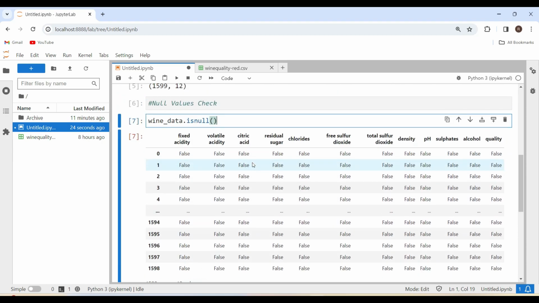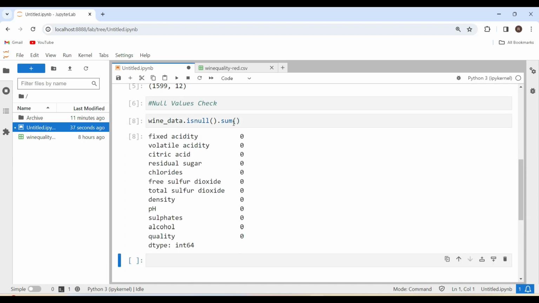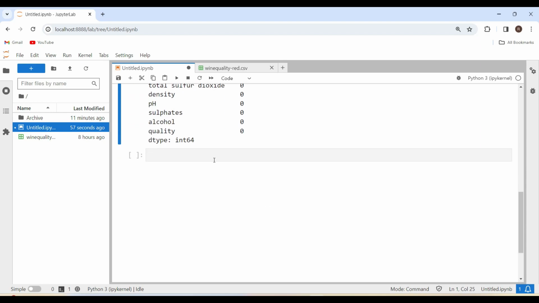We cannot check each and every line manually, right? So for that we have to add the sum function to is null. It is going to give us the columns on the left side and on the right side the count, if there are any columns having null values. If you see here, for all the columns it is giving 0, so that means we don't have any null values in the wine data set. So our data set is good now. We are done with the null check.